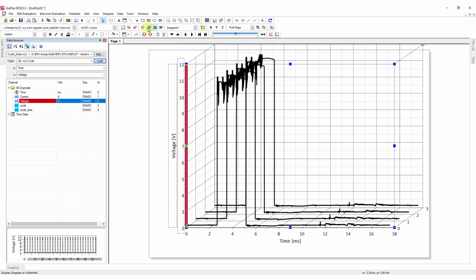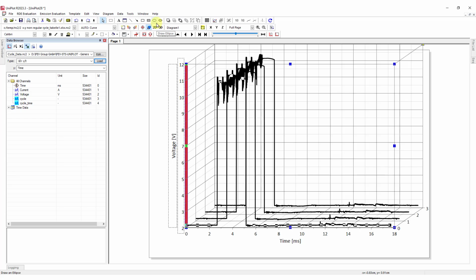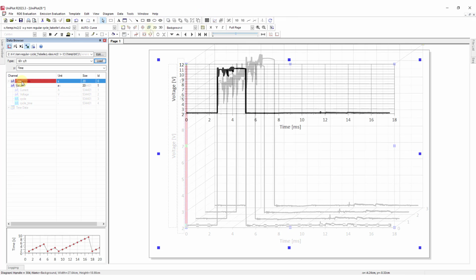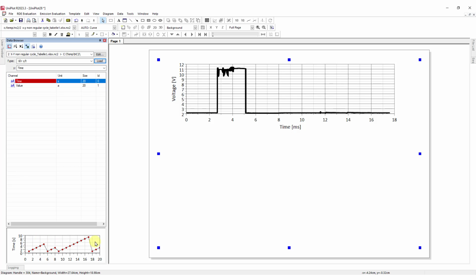Let's check with the waterfall view. We can see that I have all my cycles. So this is one way to plot cycles in UniPlot. Now let's go to the second example. We have the time that is reset from time to time and this random value. So let's see what UniPlot does with that.